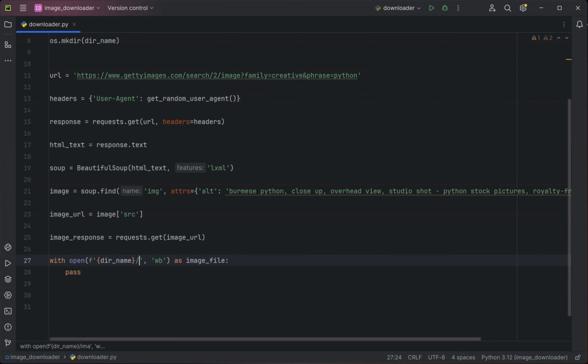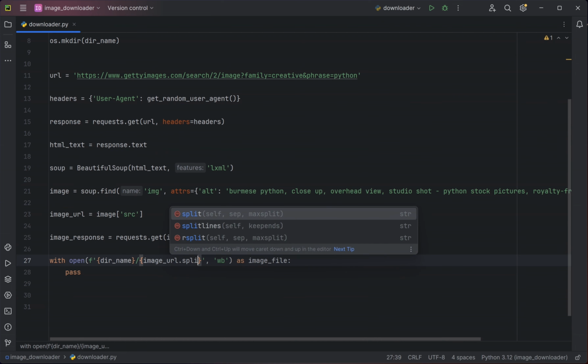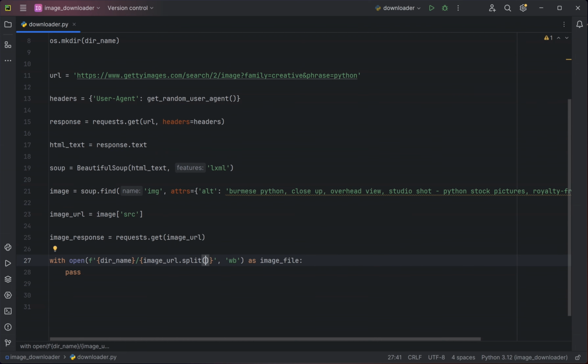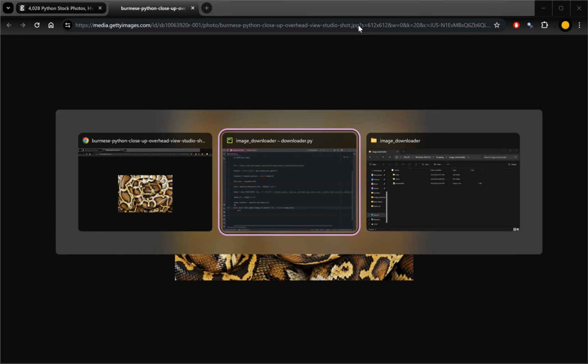Image URL in curly brackets, image URL dot split in double quotes. I will use this slash. Now we get after this photo slash, and we get all those items. Now I'm going to split it from here.